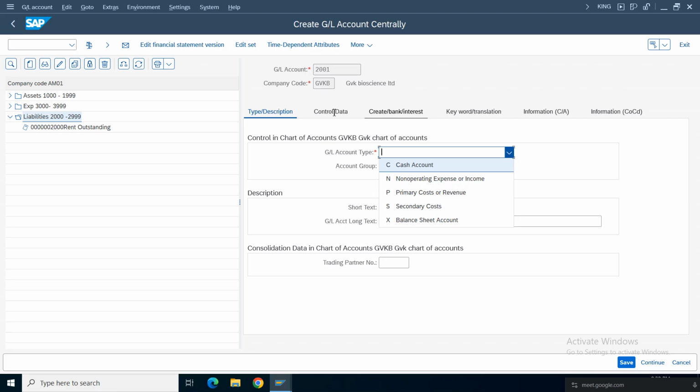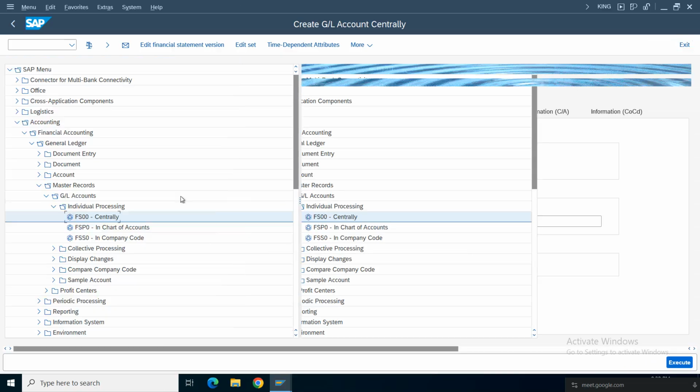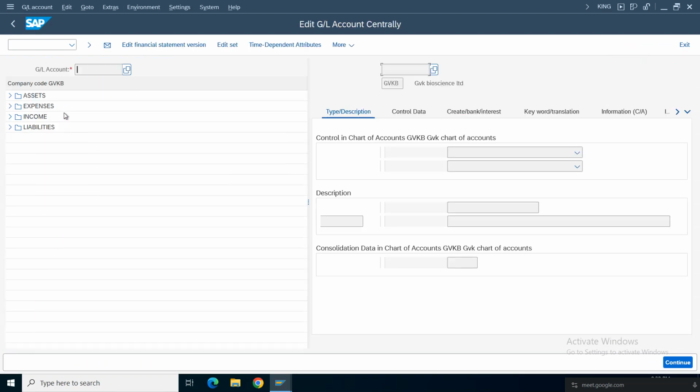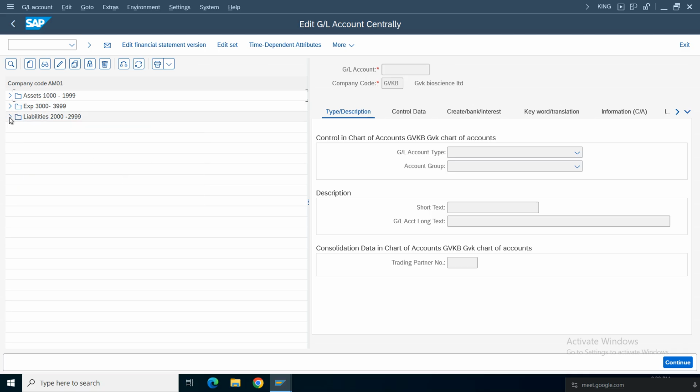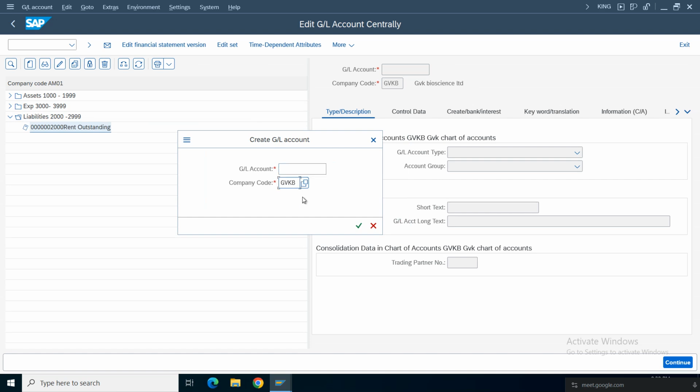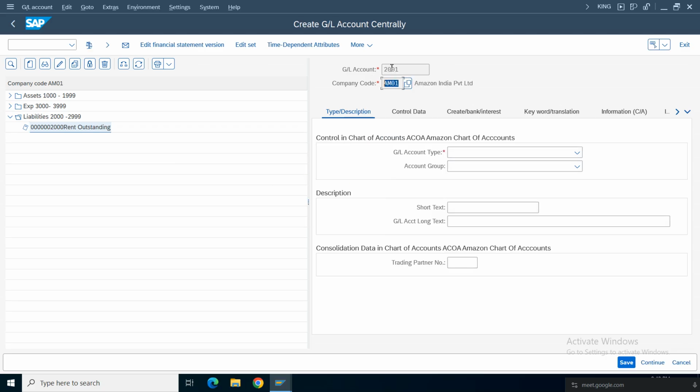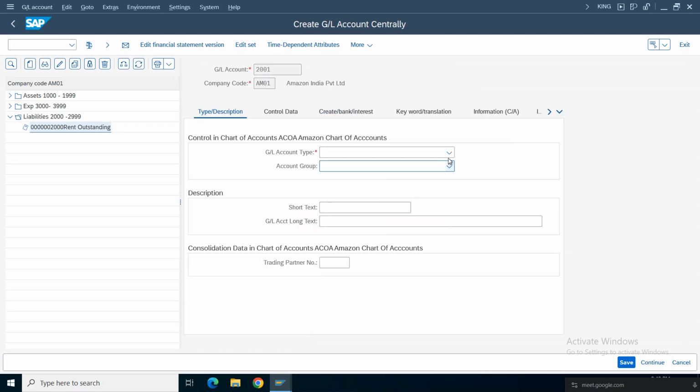Here select. Did I enter wrong? AM01. Yep. So liabilities. Create here. You'll get this box. I have not changed this company code. AM01. Here 2001. Press enter. Now it will show our company code with our GL account number.